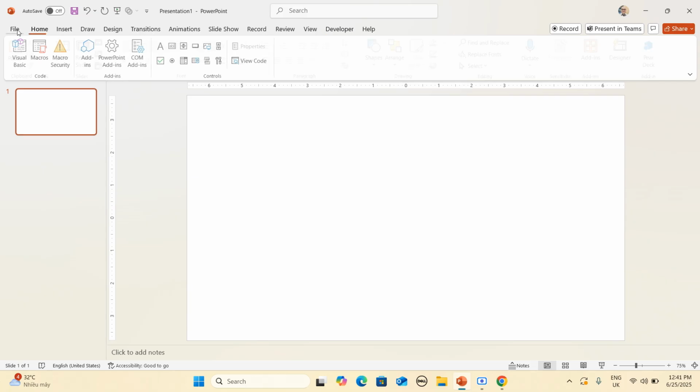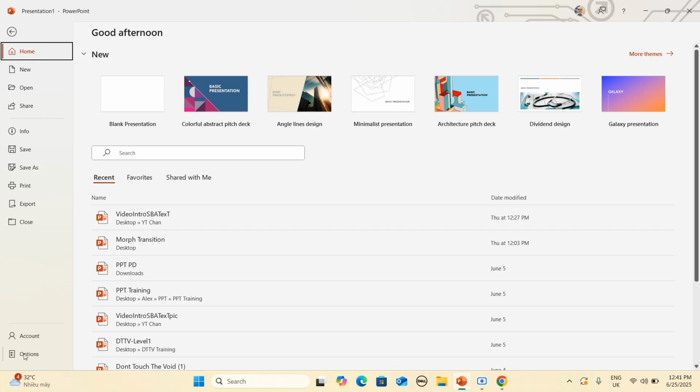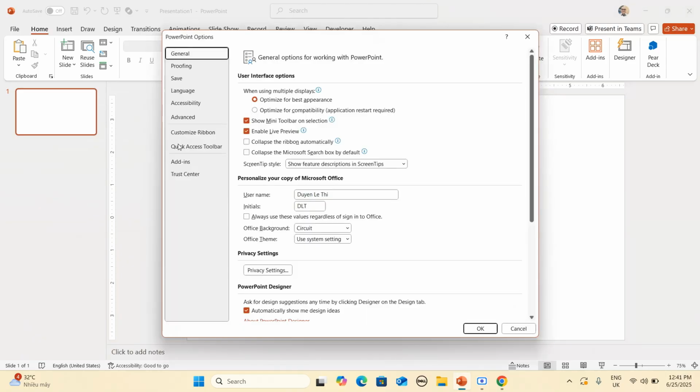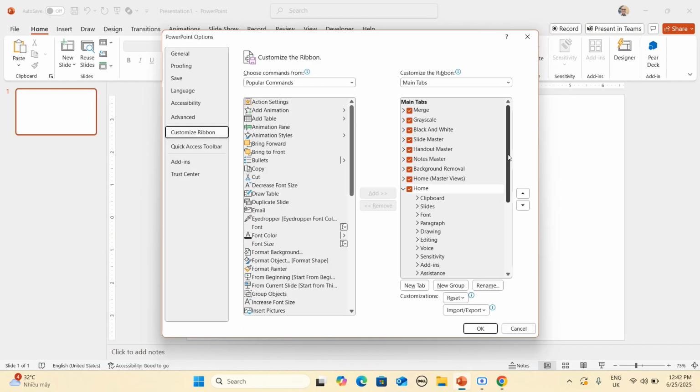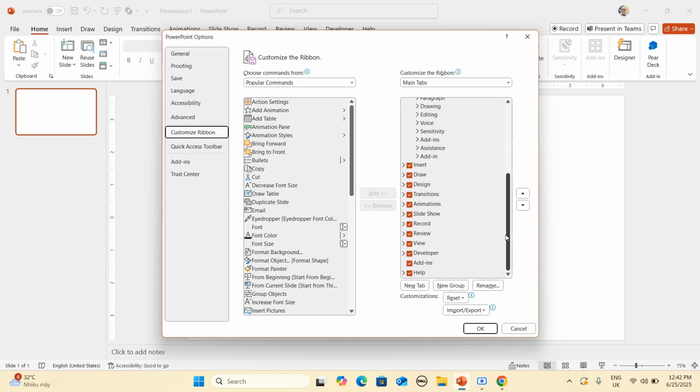So to get this, all you have to do is go to File, come down to Options, and then you want to come to Customize Ribbon over here. And then you want to come down to this part over here, make sure the box is ticked, and then click OK. And then you'll have your tab up here.